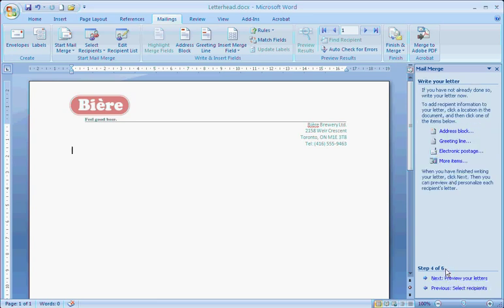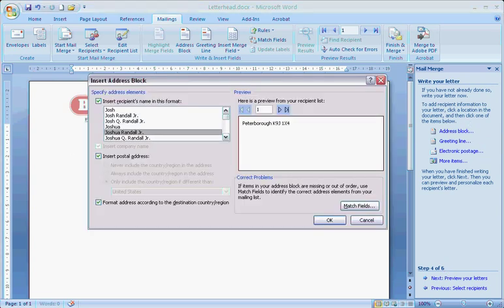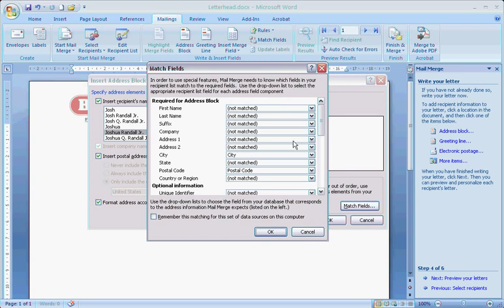Okay, so we're going to do the address block, but first, once we click on that, we're going to be presented with this little area right here. First, we have to match the fields. This allows you to identify the correct address elements from your mailing list or what you've imported from Access. So we're going to associate all these things with things from our customer information.